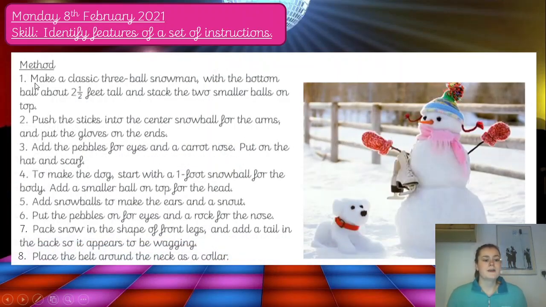Method. So remember to pause the video and have a look at the structure of it if you want to. Method. 1. Make a classic 3-ball snowman with the bottom ball about 2.5, it's our fraction, isn't it? 2.5 feet tall, and stack the 2 smaller balls on top. 2. Push the sticks into the centre snowball for the arms and put the gloves on the ends. 3. Add the pebbles for eyes and a carrot for the nose. Put on the hat and the scarf.